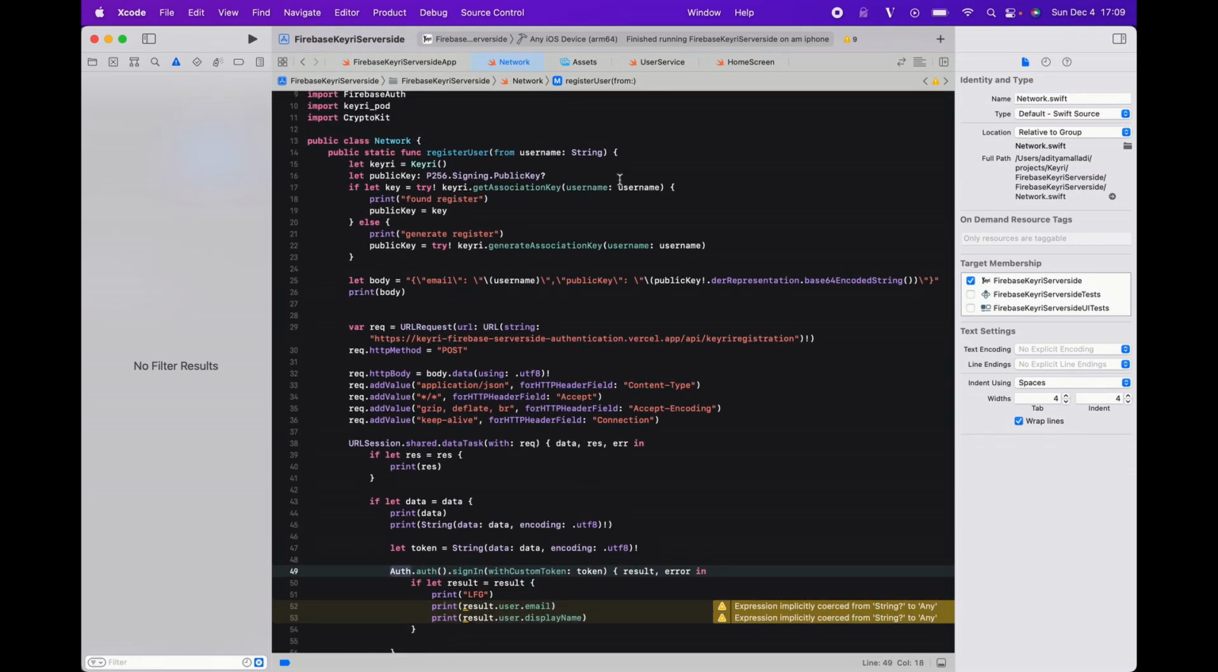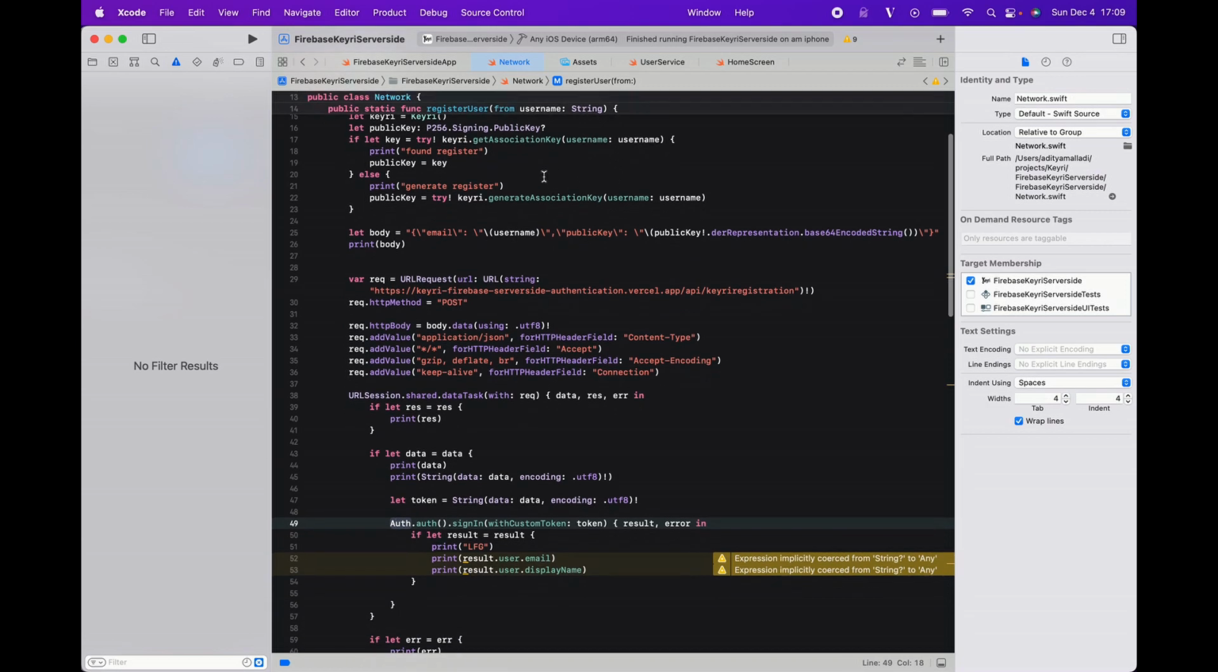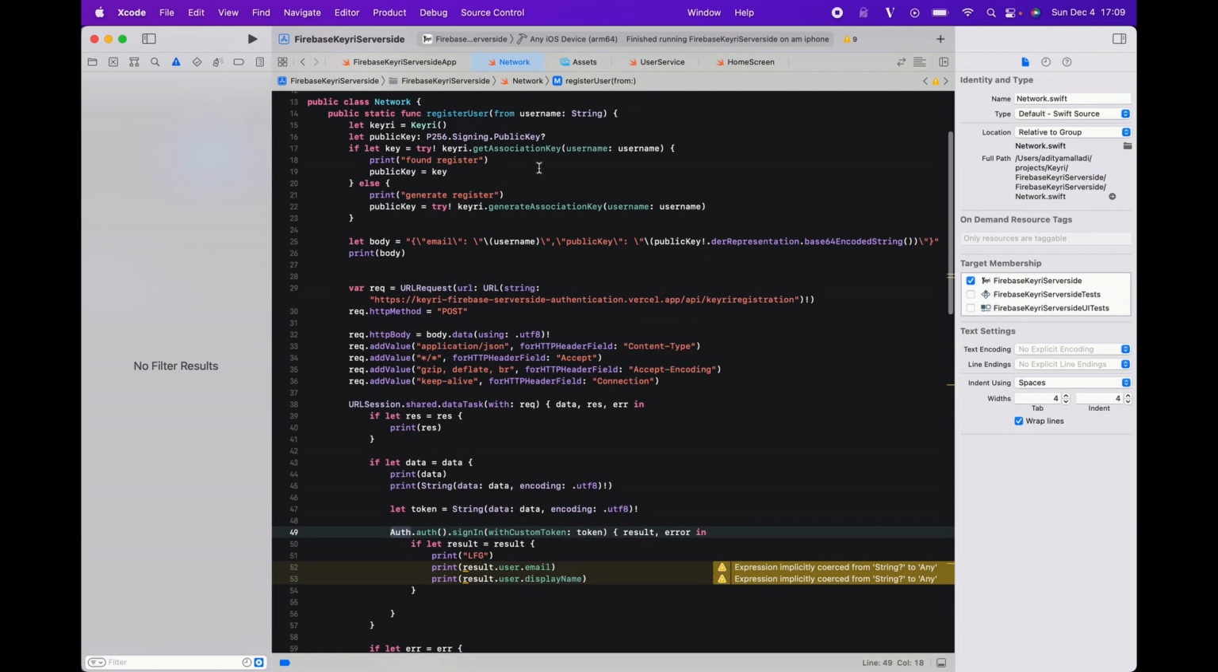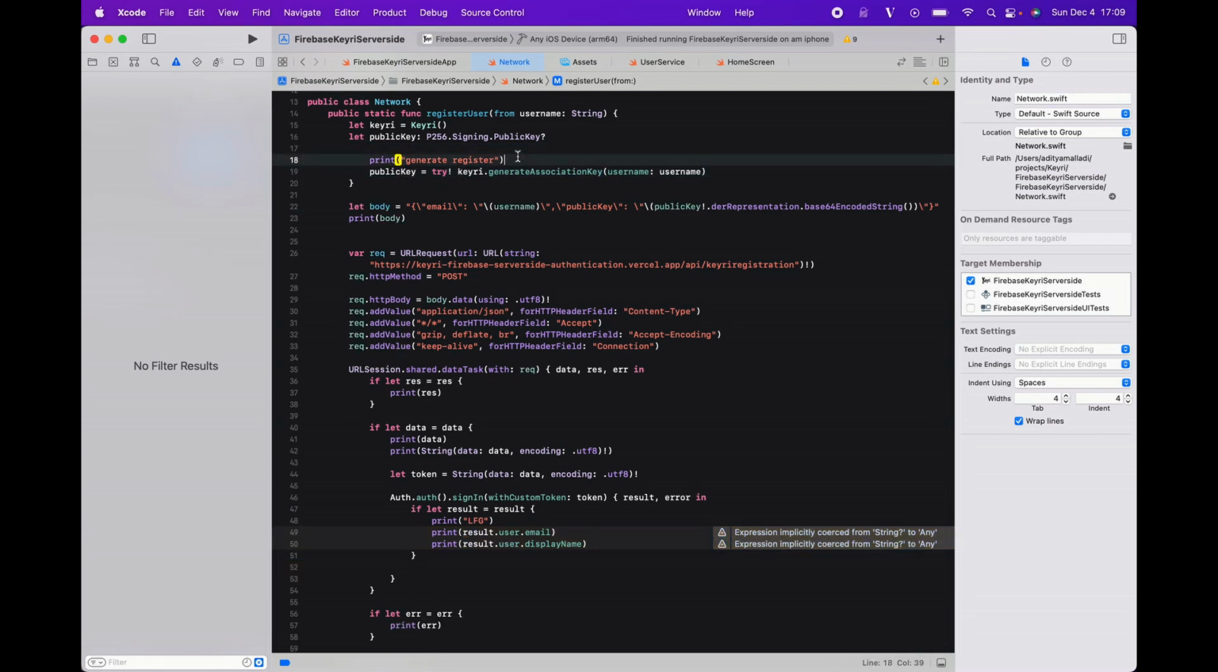So what we're doing basically is declaring a key, and we are generating the association key here. This if check is actually unnecessary because we're generating. So I'm going to just delete that. And essentially, that's all we actually need, is just generate the association key. Obviously, in a real life scenario, don't use force unwrapping. I'm doing that here just to keep the code as simple as possible.